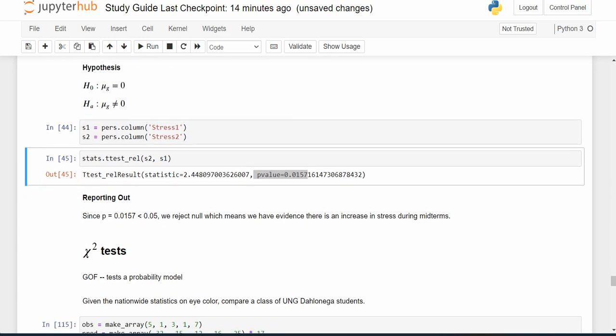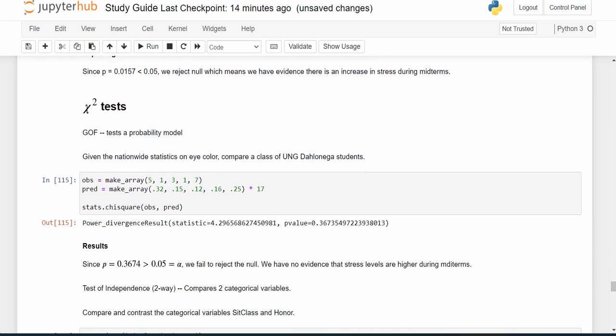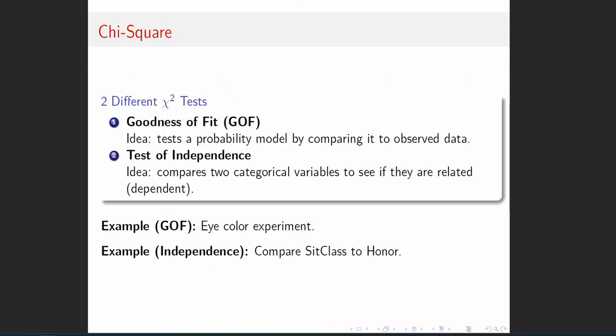So now we're going to take a look at some chi-squared tests. Okay, and there are 2 of them. One of them is called GOF, chi-squared goodness of fit, and that's what we use to test a probability model. Okay, how would this be used? Well, it's used a lot in genetics, where we think we know, based on the genetics of the parents, what attributes the offspring will have. Okay, and we can test that with a goodness of fit. Test of independence compares 2 category variables to see if they're dependent upon one another.